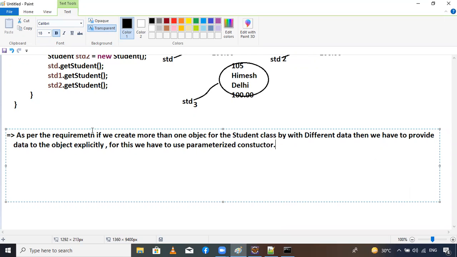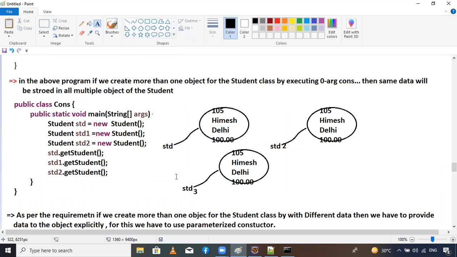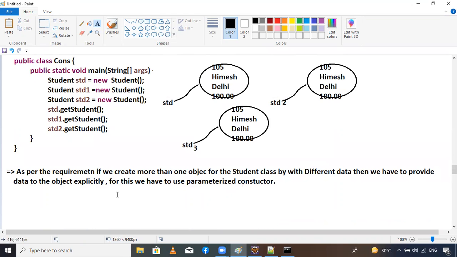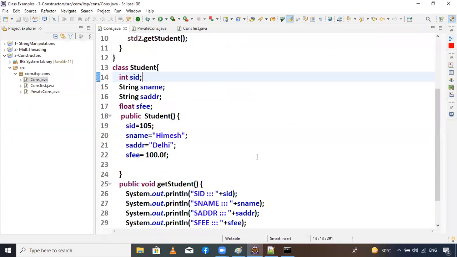What is the way? If you provide different data to different objects, then use the explicitly user defined constructor with parameterized values. So now how? Let's see.